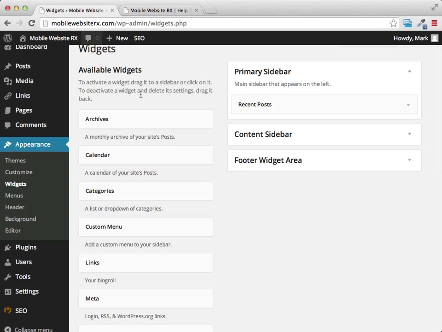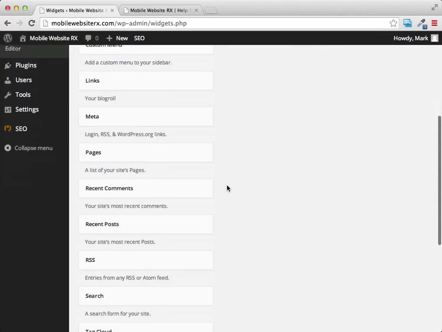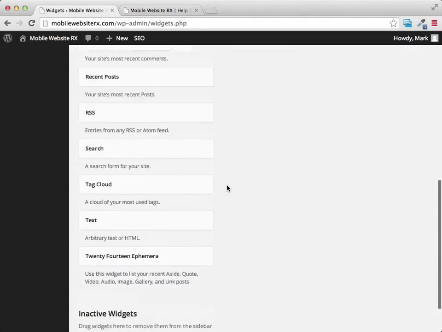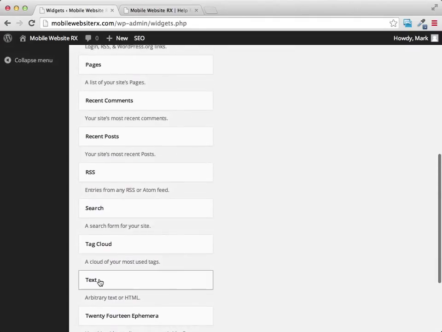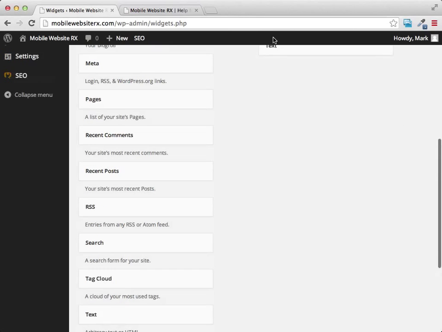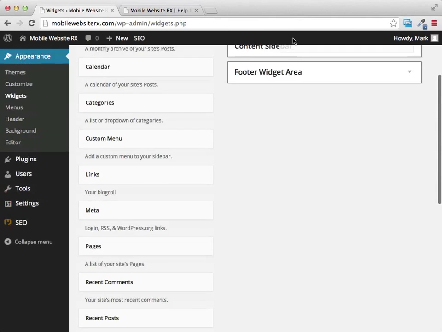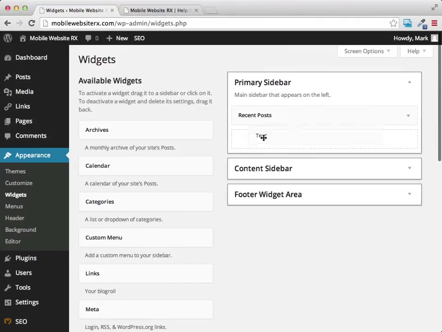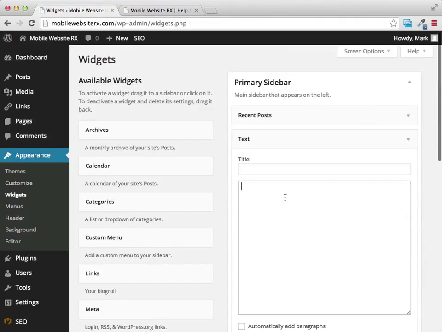Those are the widgets, and one of the most powerful widgets that you can use is this little text widget down here. What this allows you to do is, if we put a text widget in here, I'll just slide this up here. We can add a text widget, and we could put ads in there. We could put Google AdSense ads if we wanted to. We could put just about anything that we want.